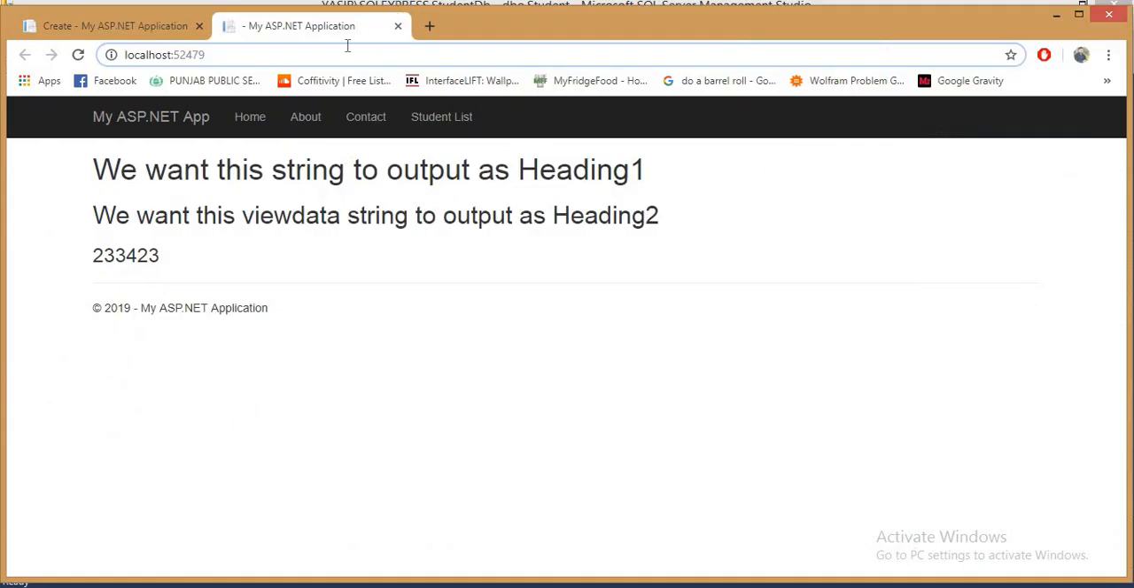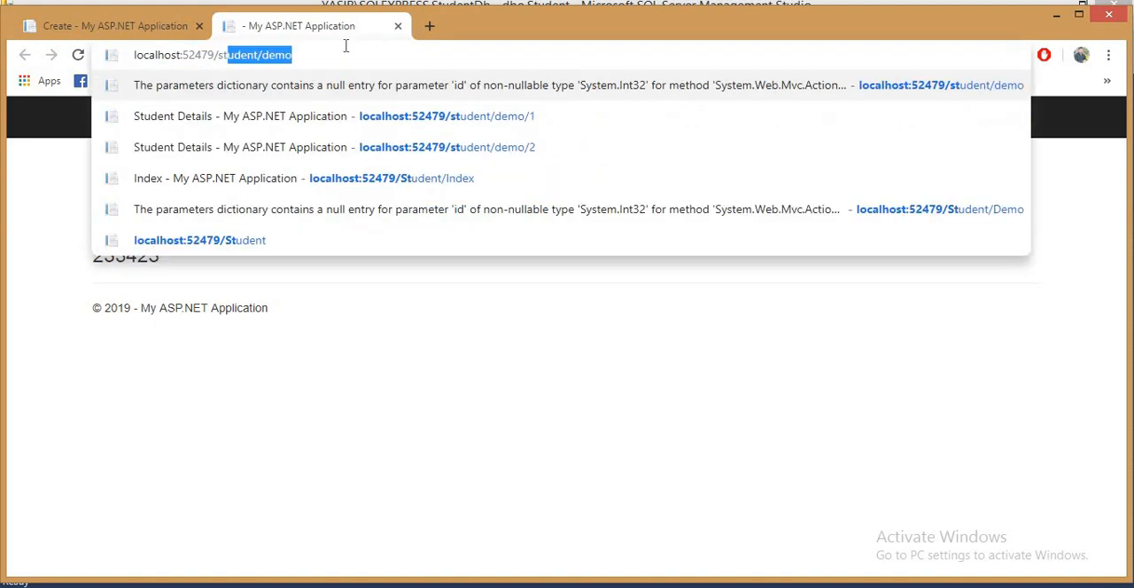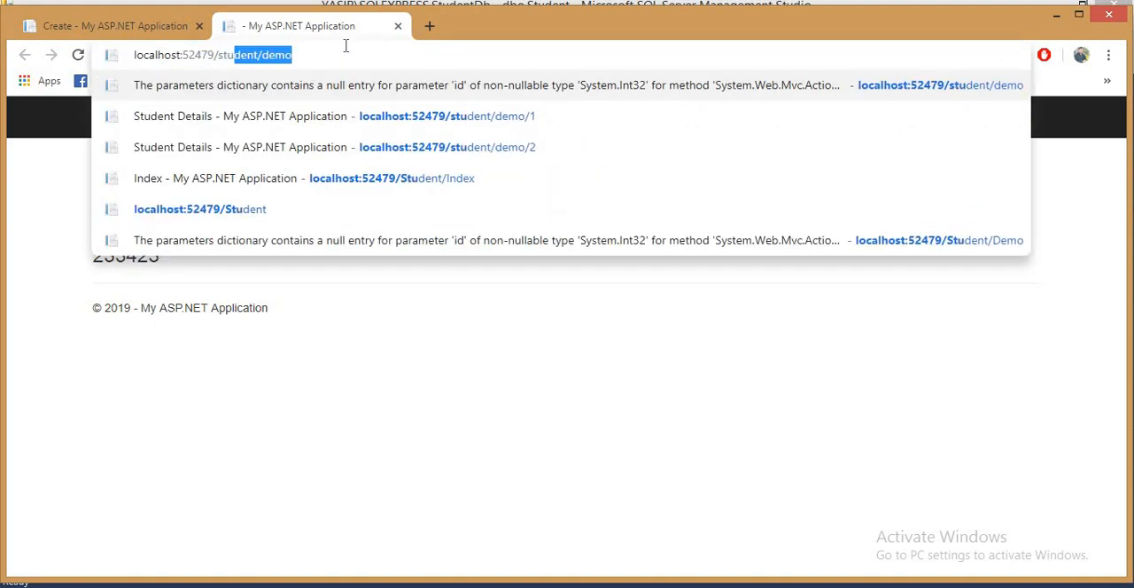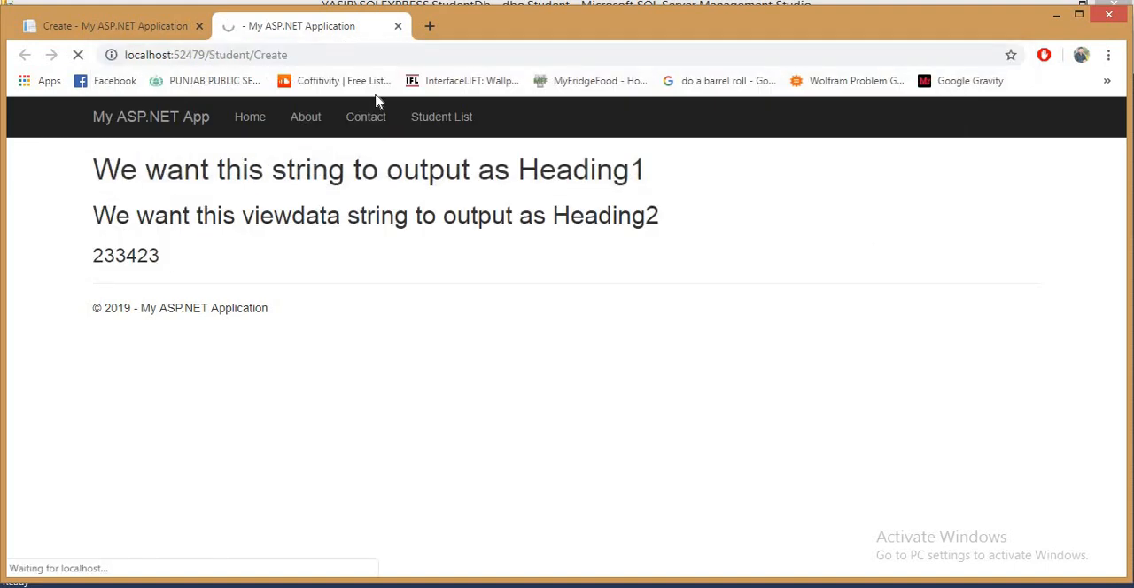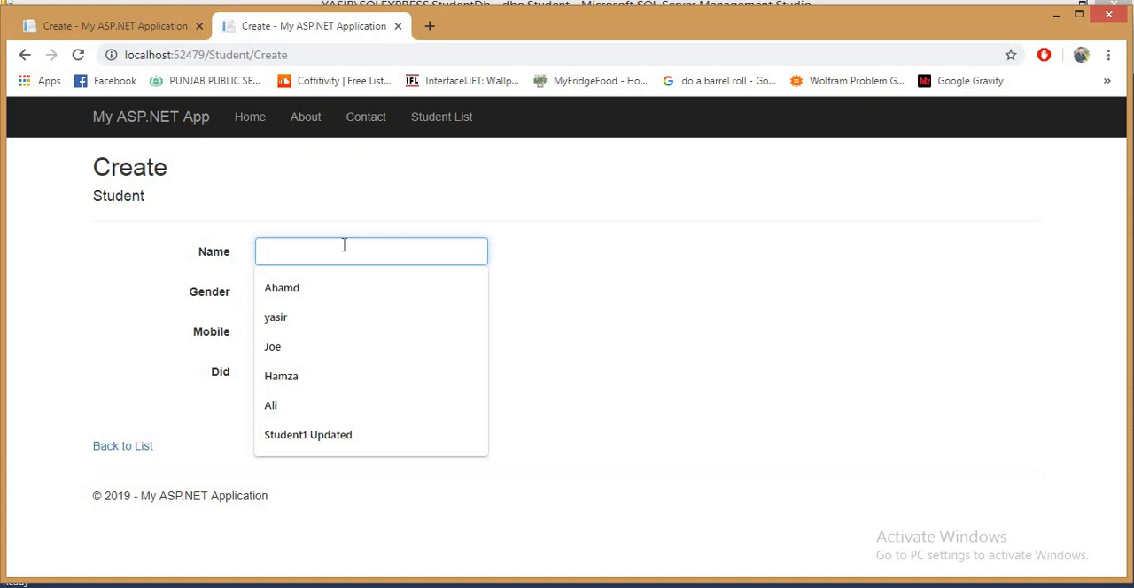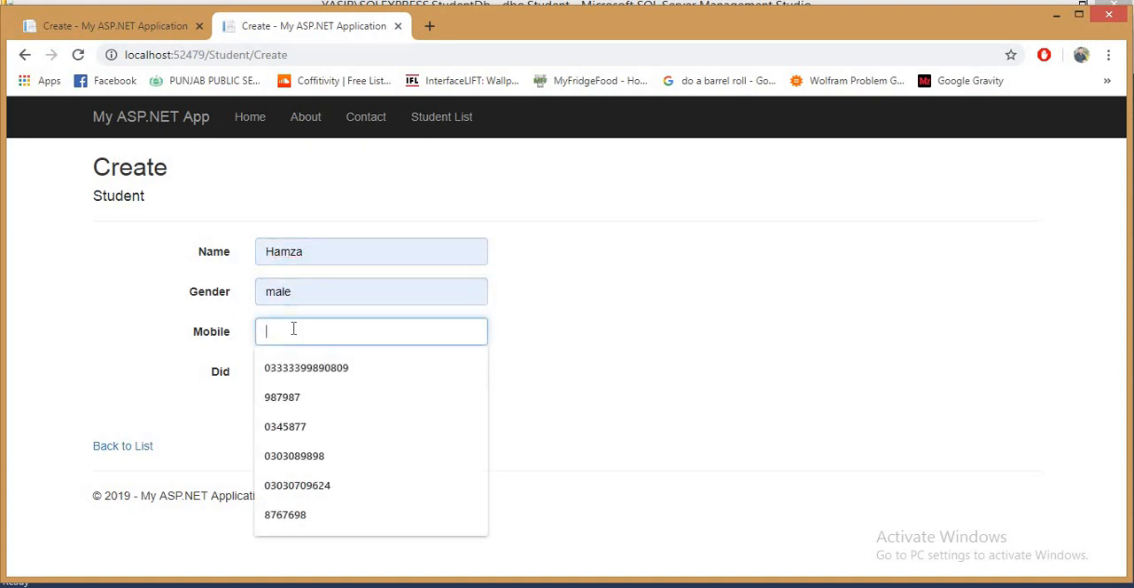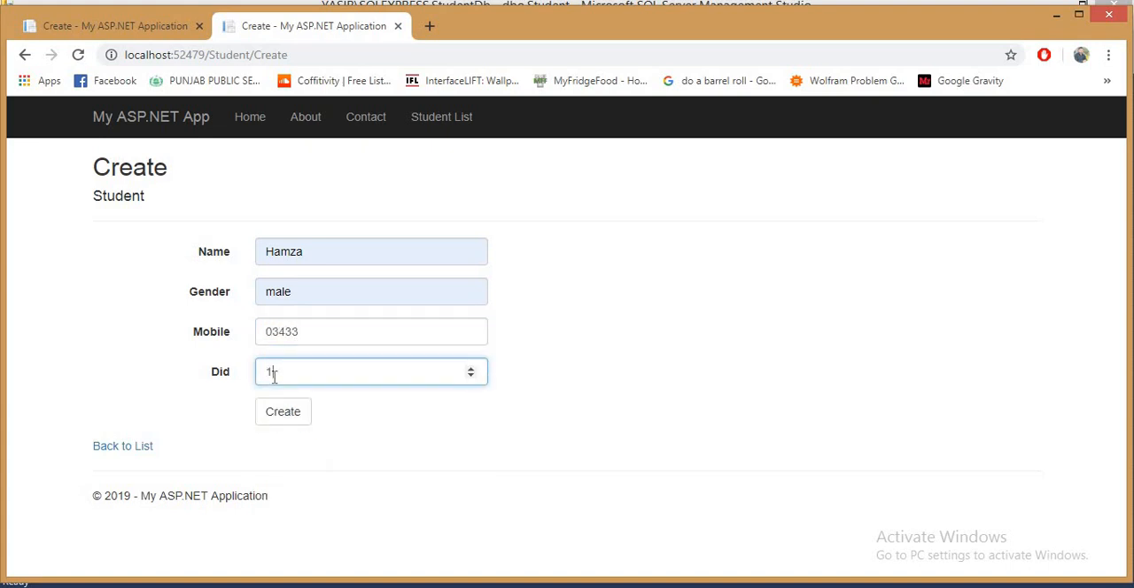Let me go to student/create, and let's add some data. Let me pass the department ID as well. In future we will see how to get the department IDs or department names over here instead of hard coding the department ID.